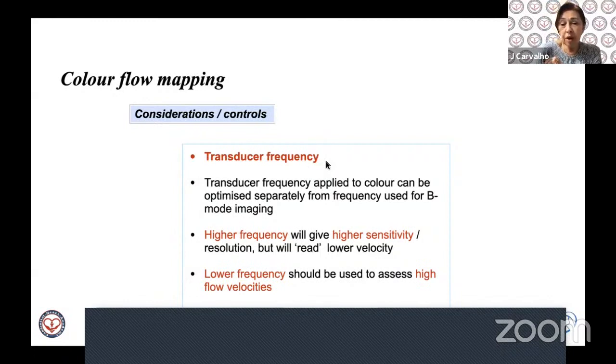So if you look at very low velocity, and the patient is easy to scan, it's better to increase the frequency of the probe or the setup of the probe to obtain more sensitivity on the color. Contrary, if you have a difficult patient and you're not getting color information, you then switch to a lower frequency within the color setting, and that would allow you to get more information and to also assess higher velocities.